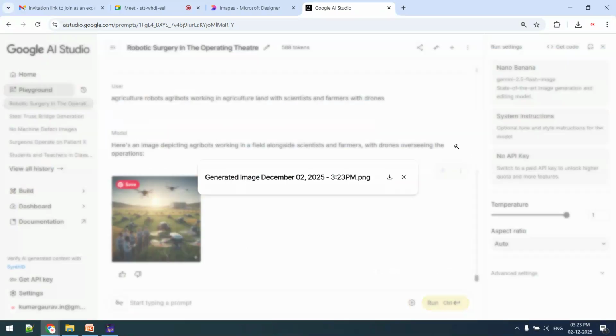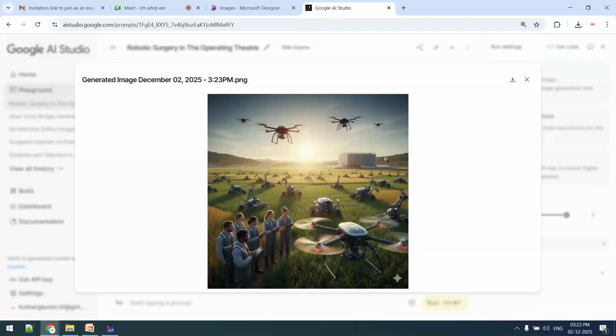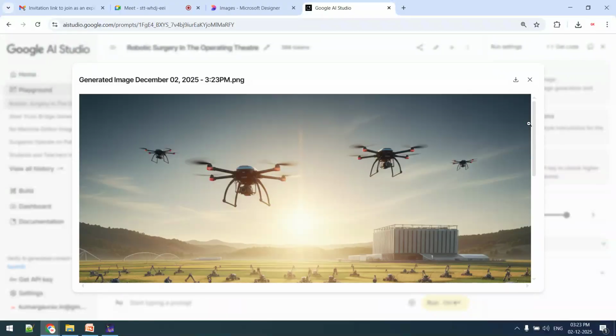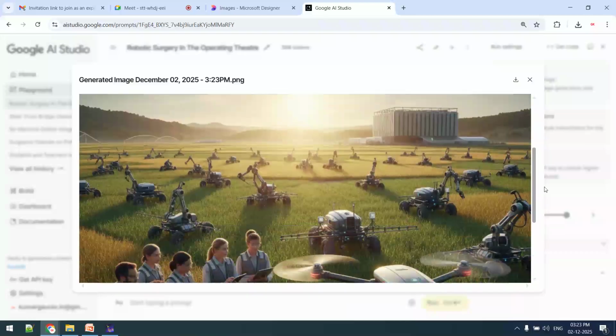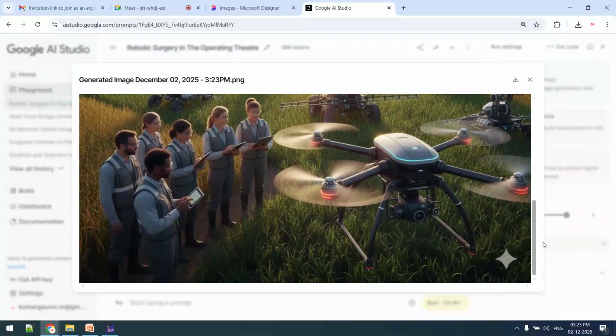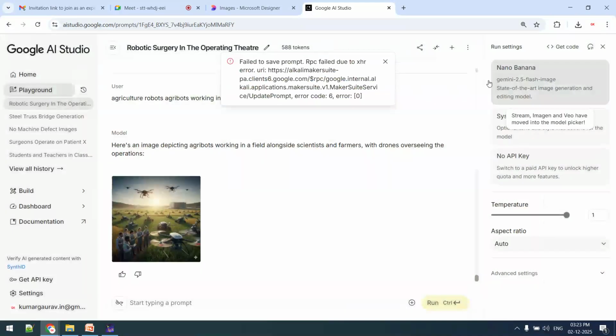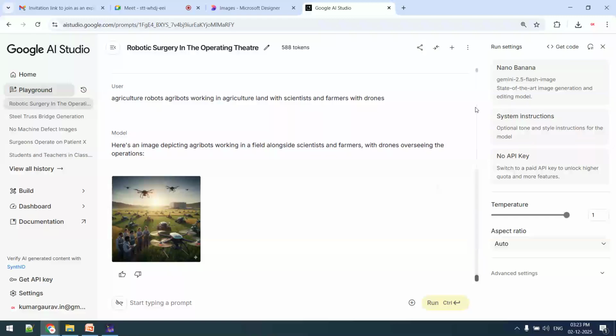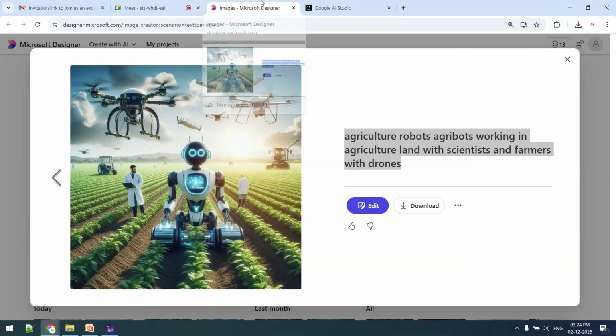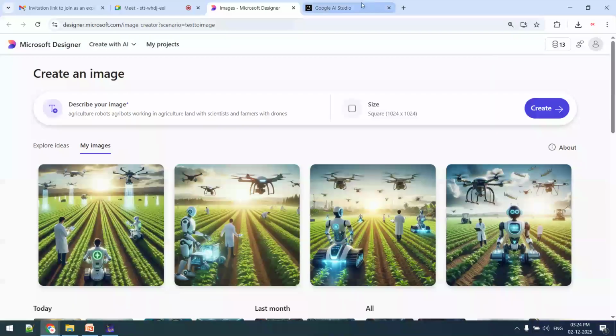Agriculture robot with agriculture land, and agribots are there, drones are also there. You can see that this one, drones are there, agriculture land is there, farmers are there, agriculture scientist is there. Now if I want to use it in my paper, if I want to show something related to smart agriculture or sensor based agriculture, we will be able to work with it. So it's up to you whether you want to use Google AI Studio or Microsoft Designer. And not only these, lots of other tools are available. Even a hypothetical scenario can also be generated.